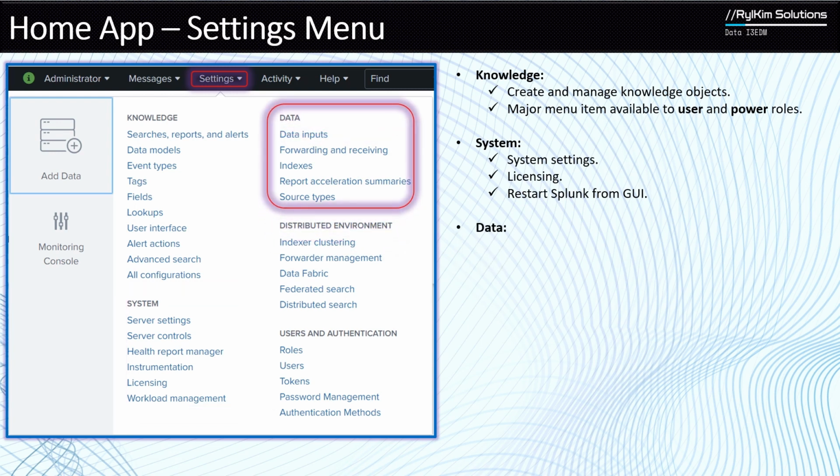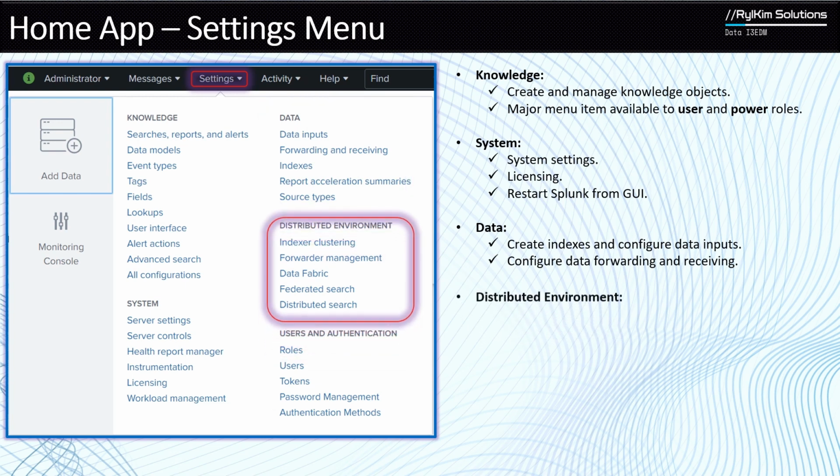And then the data sub-menu, quite a few things that you can do there. Some of them include things like creating indexes and configuring data inputs if you are getting data from new sources. And then, of course, you can configure data forwarding and receiving. Say you want to use your instance as a heavy forwarder, then you might be receiving data from one source and then forwarding the data out for indexing. That kind of configuration should be done here.